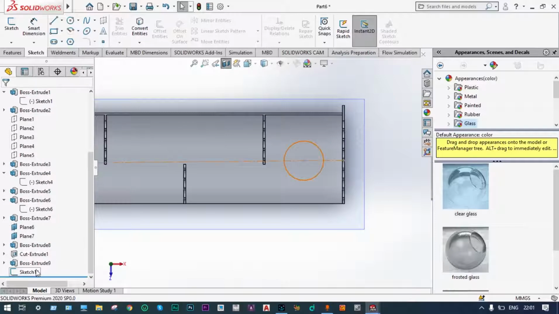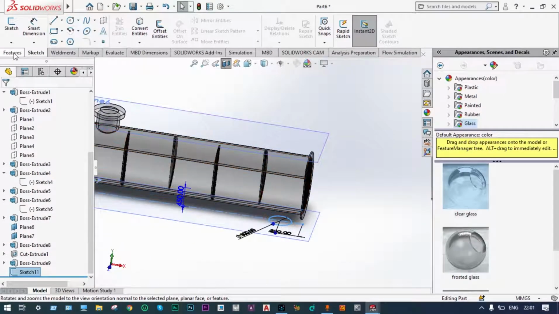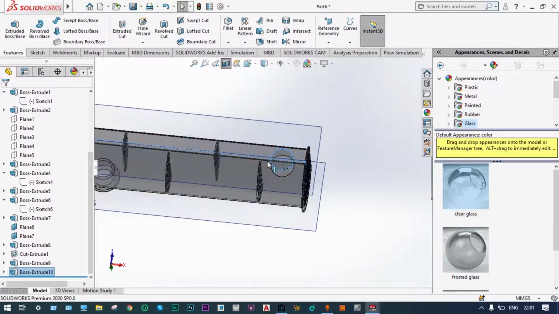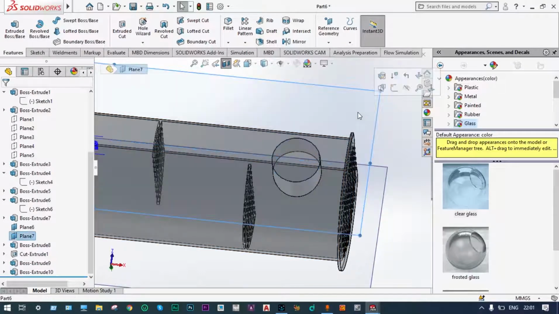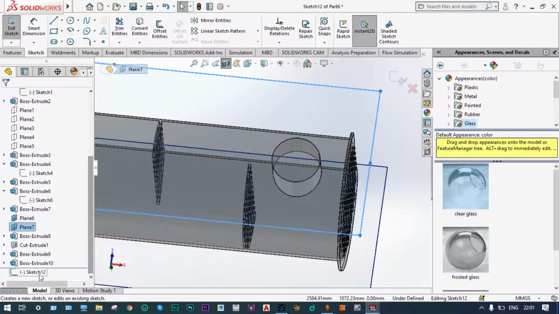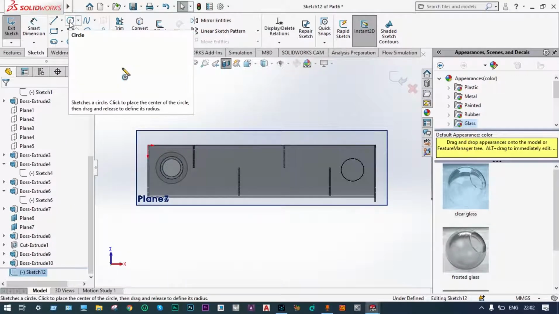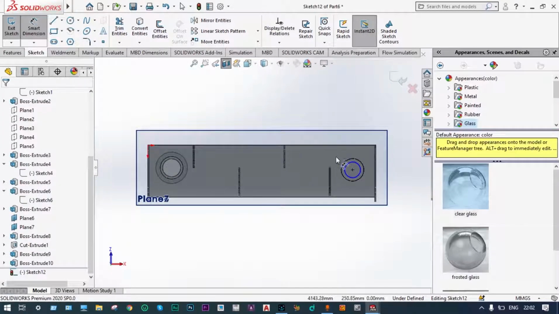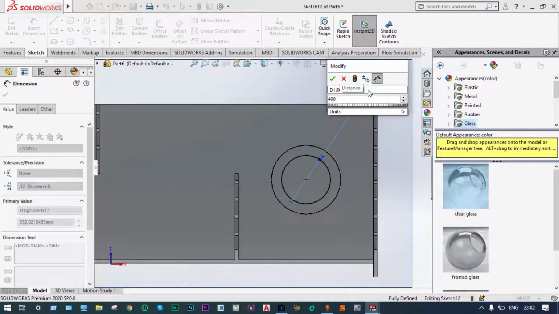Select the sketch again and that to be extruded. Sketch is selected. Features, extrude boss base and that to be extruded up to next. Green check is done. Next one, I have to cut it on that specific plane. Select that plane number 7. Sketch, normal to. We want to use extrude cut for making a hole on this one. Let's provide smart dimension to this one as 400 mm. Done.